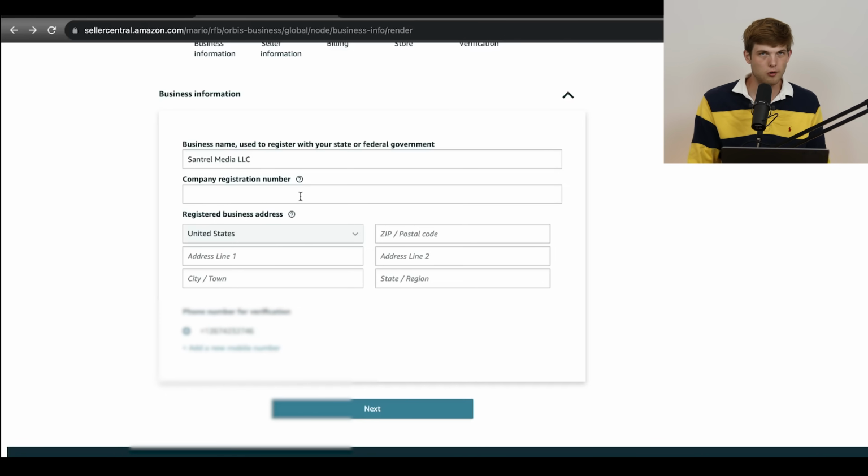It might not be called that on like the articles of formation or like the operating documents that have been created when you formed your company. But when you find that number, you're going to want to put it in there. So let me do that now.